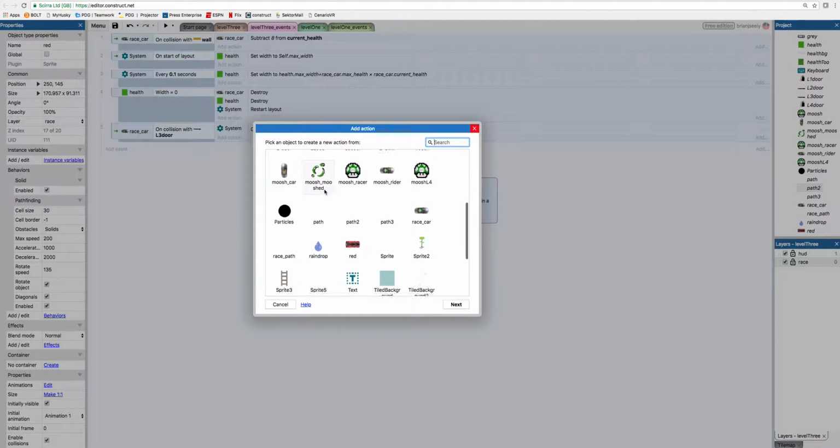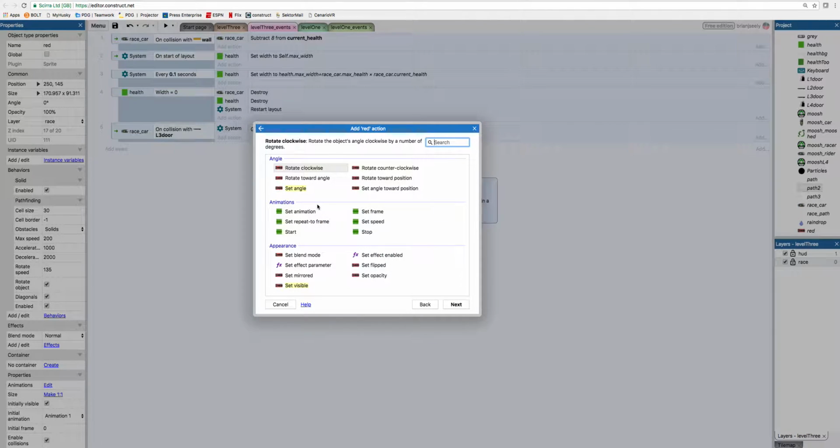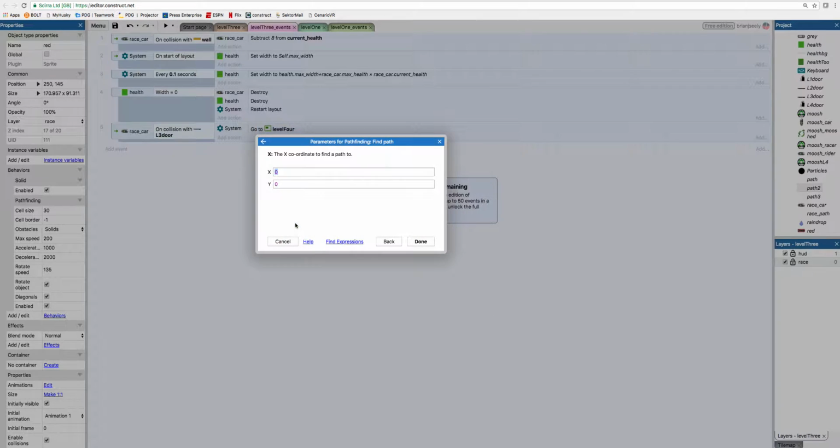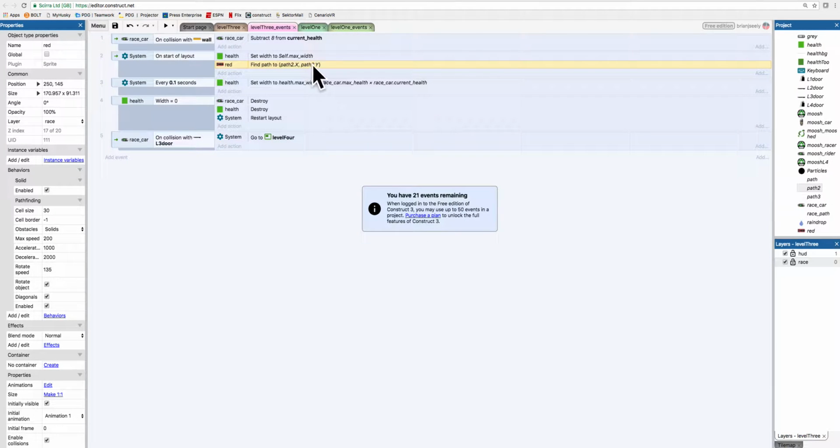Action is going to be, I want red, which is the name of my character, nothing big, nothing crazy. I want him to find the path, and that path is going to be path 2.x, and then path 2.y. Okay, now I'm done. That works out. Now we just have to determine when we want that to happen. And I don't want to add an action, so we might as well just do it right now, right? We might as well just keep going.